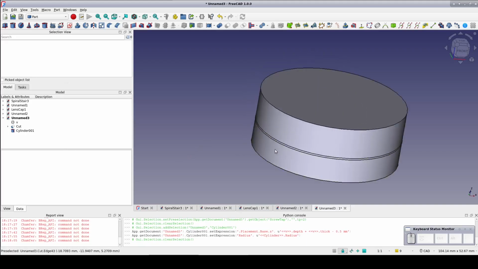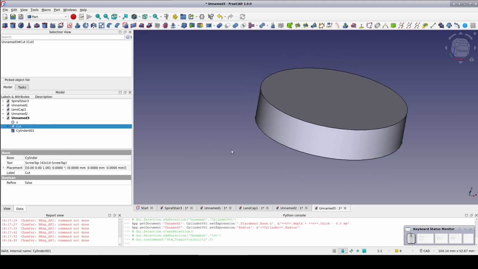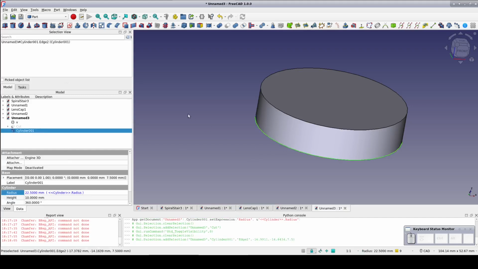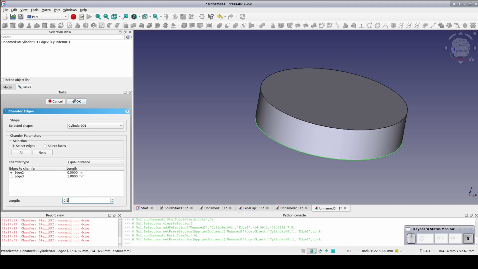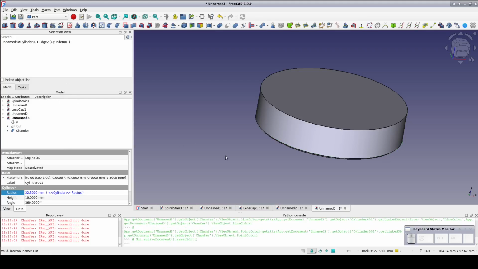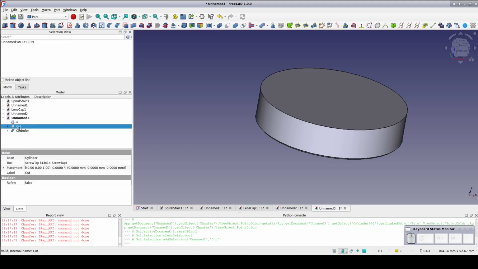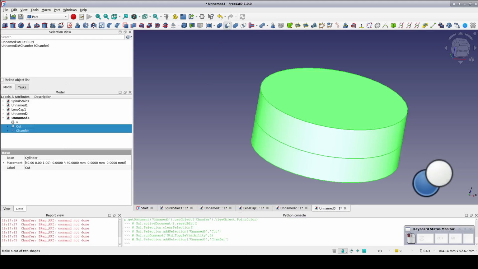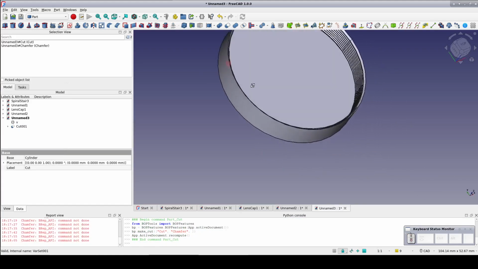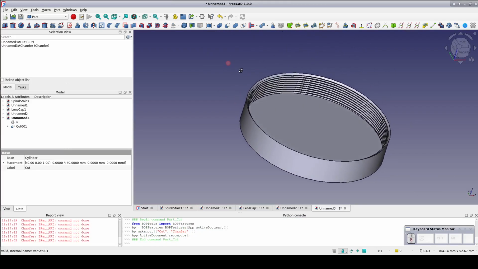For the moment, hide away the lens cap. Select the bottom edge of the cylinder and chamfer to 0.5 millimeters. Unlike the lens cap, this is an easy chamfer because it's a simple cylinder. Bring back the lens cap. Select the lens cap and the cylinder and cut. That gives us a nice chamfer we were looking for.